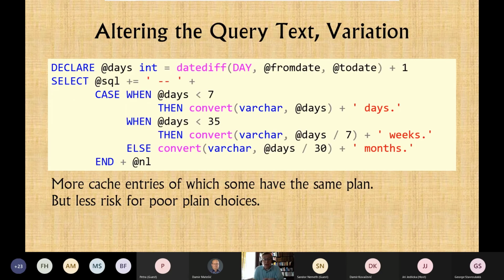Here's a variation, which will give you more plans. What I'm going to do here is first add a comment character. Then I'm going to say, if it's up to 7 days, I'm going to say days, and then it will be the number of days. If it's up to 35 days, it will be the number of weeks. And beyond that, it will be the number of months. Now, this is guaranteed to give you some entries with the same plan, but still with a lot less risk for poor plan choices. And what to do here depends. But I like to point out, this also shows you the power of Dynamic SQL. It's quite easy to add these things to just tweak the query if you need to do that.